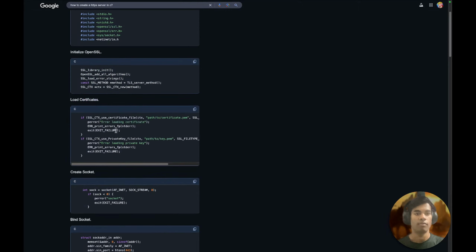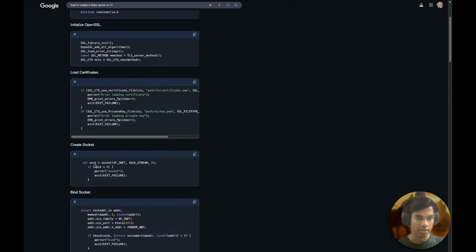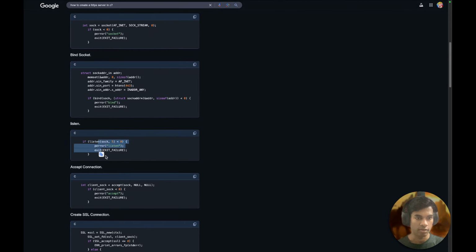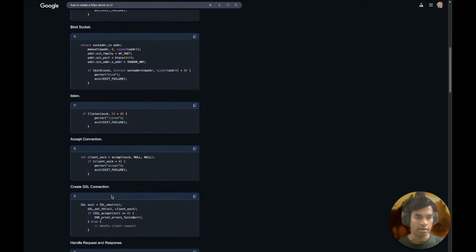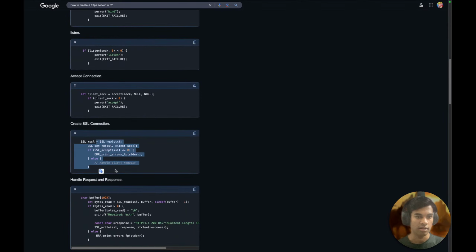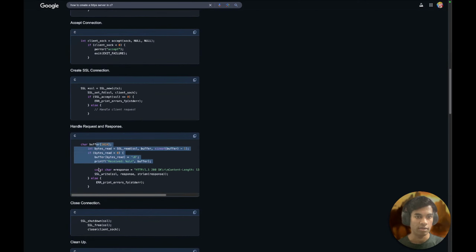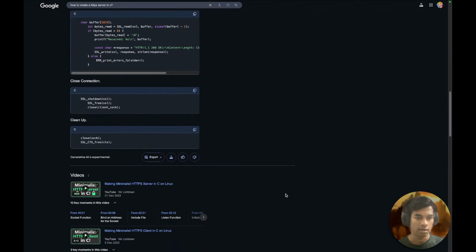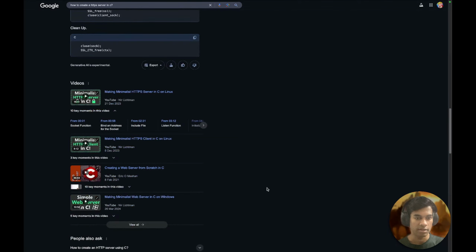Load certificates. Wow. Create socket. Wait, bind socket. Yes, that much I can do. And then listen on the socket. Accept connection. Right, and then create OpenSSL, and handle request and response using OpenSSL. All right, so OpenSSL I guess will handle all of the encoding and decoding stuff, and then clean up. Okay, making a minimalistic HTTPS server in C.